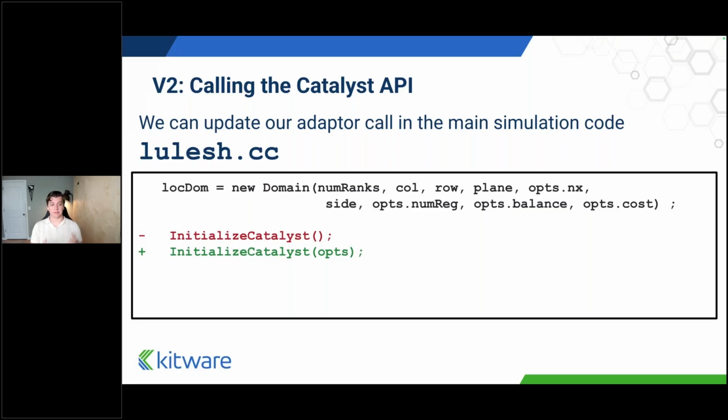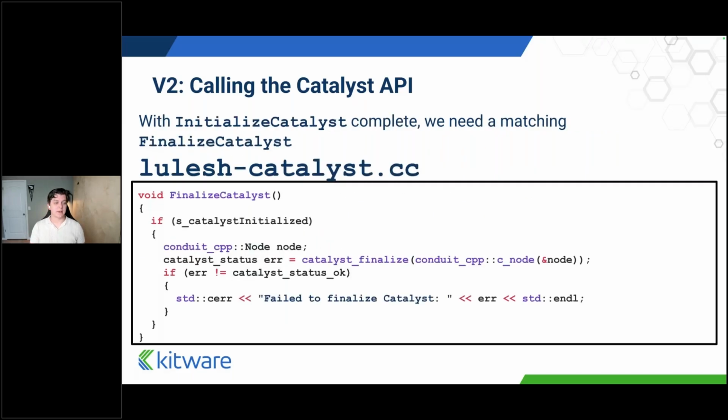Now, similarly, we need to match up our catalyst initialize with a catalyst finalize. And so we're going to go to our adapter and update our finalize call. So here, similarly, we have our gated catalyst initialize flag. If we are good to go, we can create another conduit node, pass that to catalyst finalize, and we can check to make sure that everything finalized correctly. This is a little bit more straightforward. There are no required options that we need to specify with our conduit node.